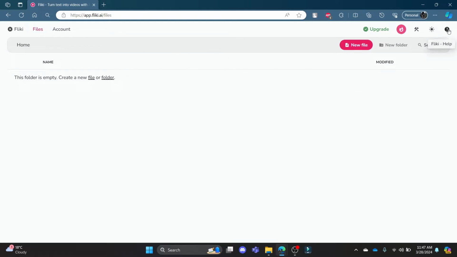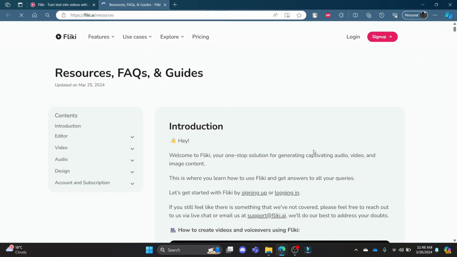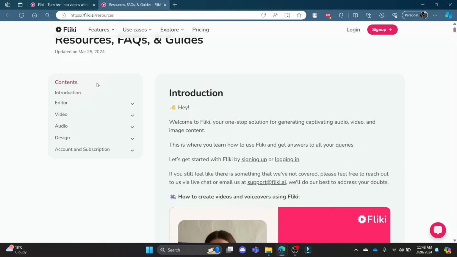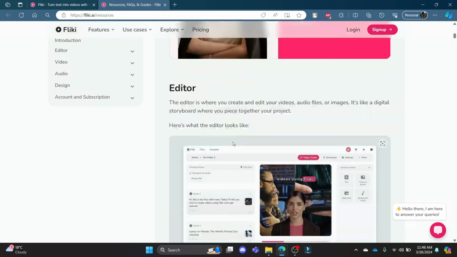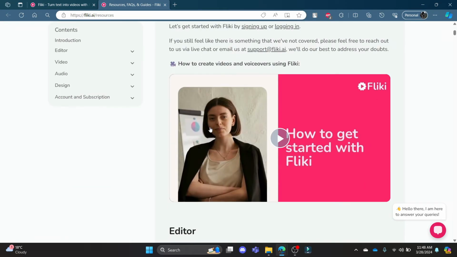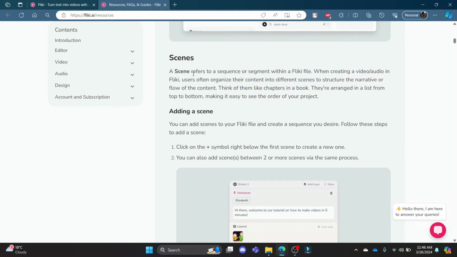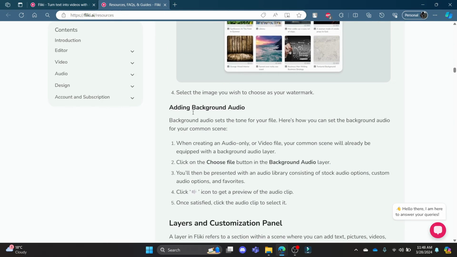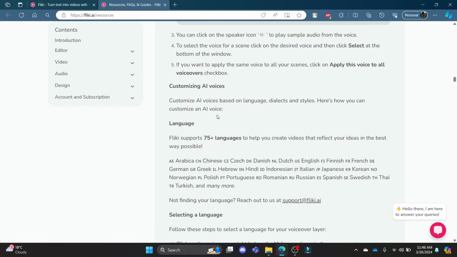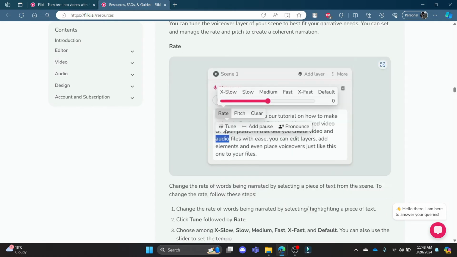You can click on this question mark, which is the help button, and you can see resources and guide. Click on resources and guide and it will take you to this page where you can read all of the articles provided by Fliki. You can see that there is an introduction, some editor, scenes, and all of these which you can read, and you can be a master of video editing in Fliki.ai.